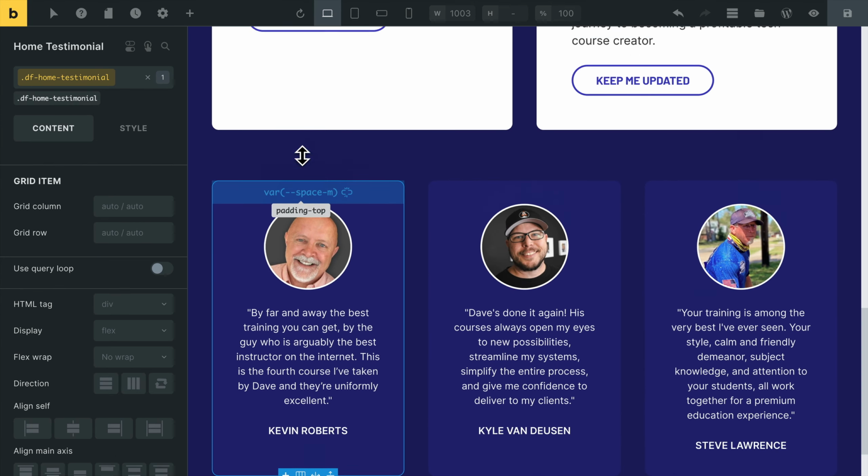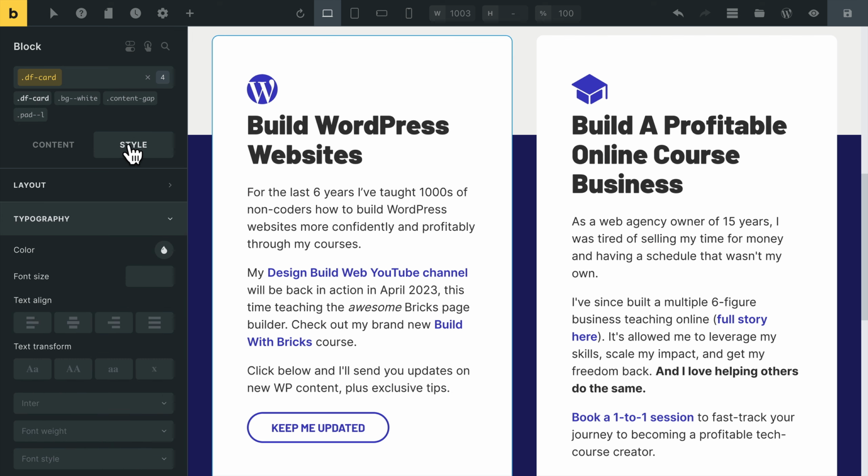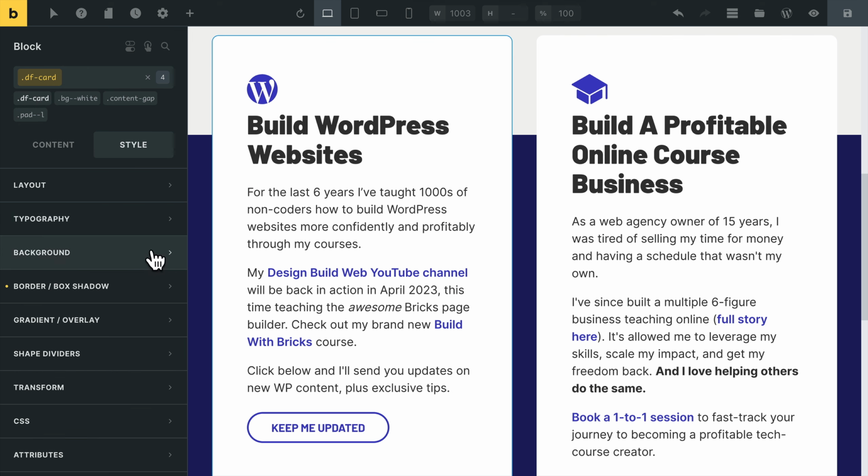I'm going to leave you to do the same with the 2 cards. We already have a class, df card. The white background class, you could lose that and just add it to the background instead on the class. And content gap and large padding, well, you know what to do.